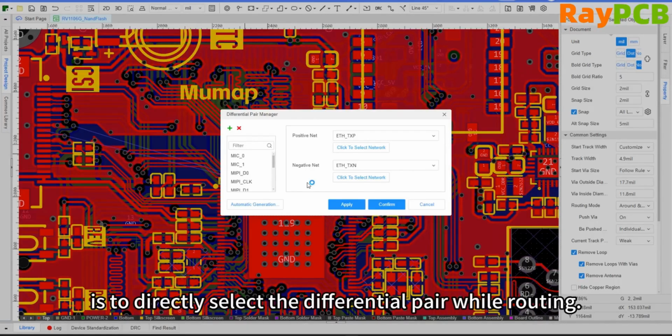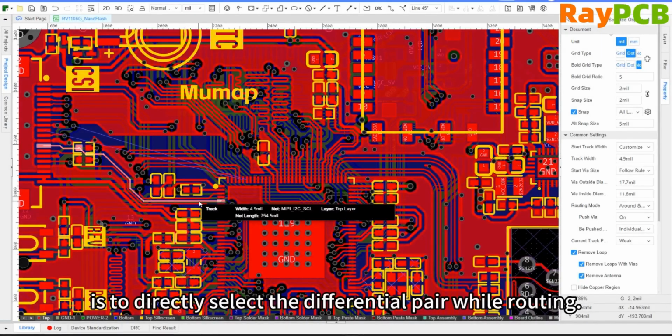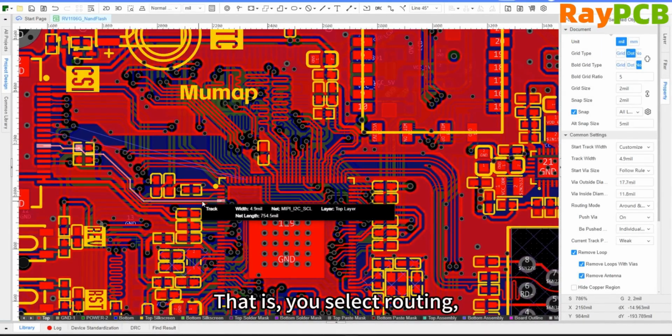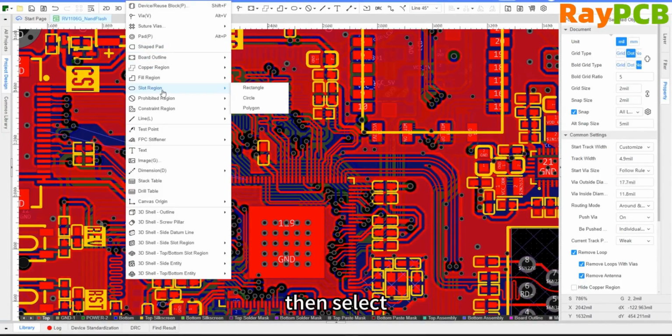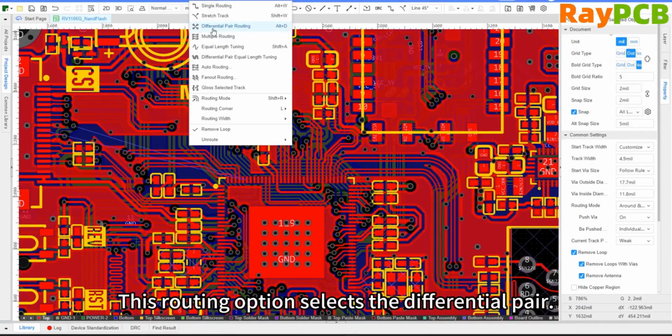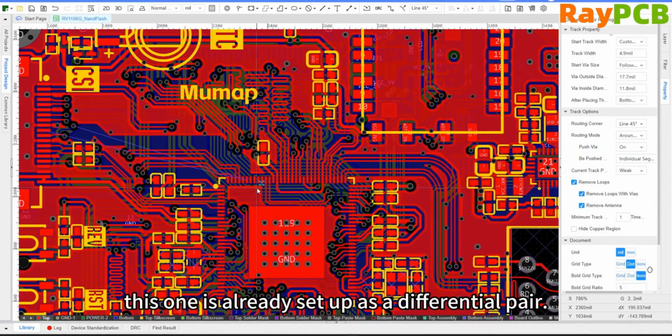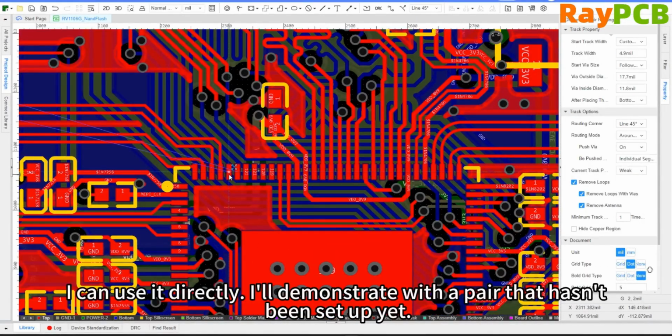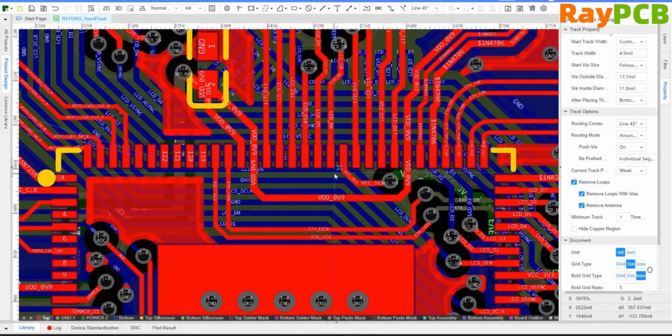Another way is to directly select the differential pair during routing. For example, when routing, you can choose to place a differential pair. Wait, not that. During routing, select the differential pair. Once you've selected the differential pair, you can use it directly. Let me also try one that hasn't been set as a differential pair.